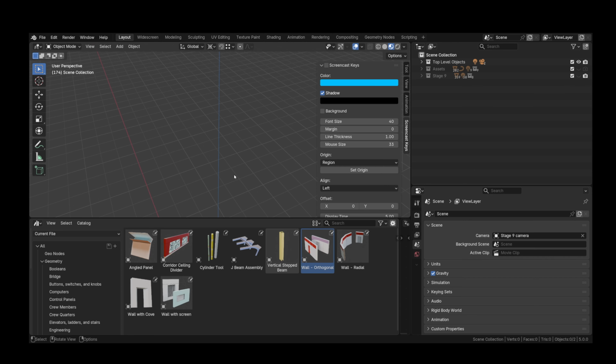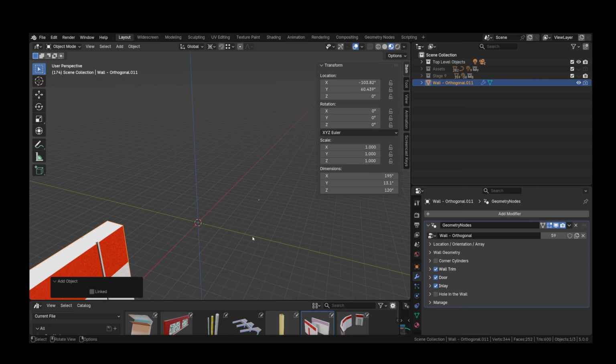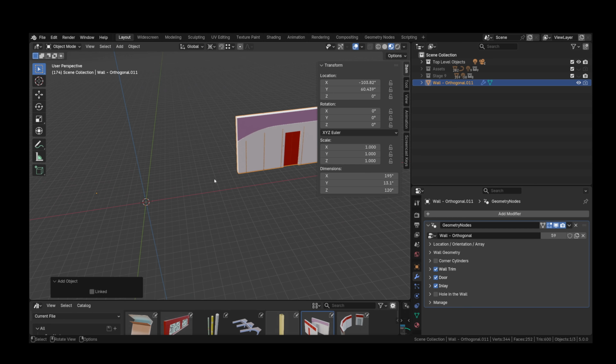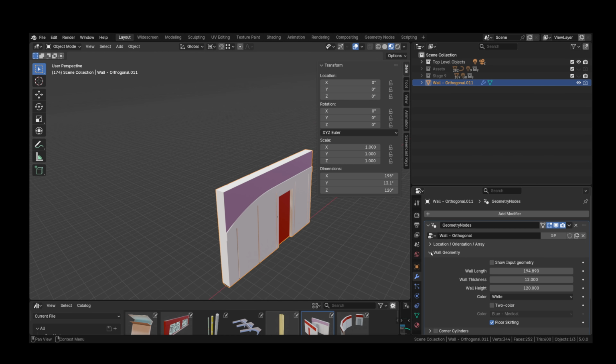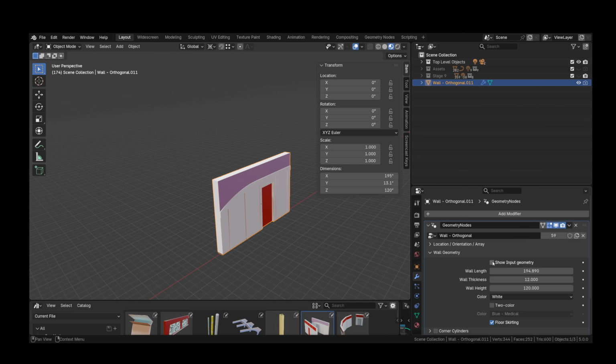All right, orthogonal wall. And I'd refer you to the video I did previously to go through most of the settings on this. I want to just highlight the changes that I made since that video. I now have a 2-color option. We'll go with the wall geometry breakout here, where we control the length, the thickness, and the height. I've got a checkbox for 2-color option, which then enables this grayed out color selector down here.